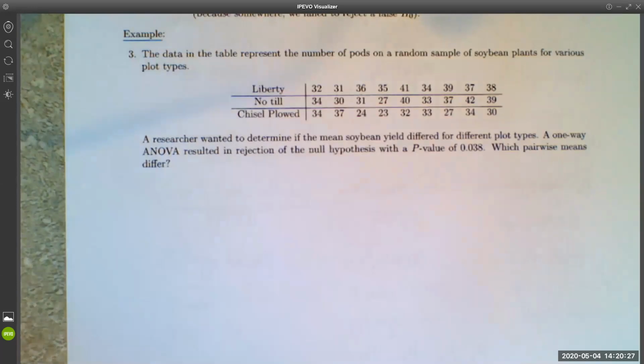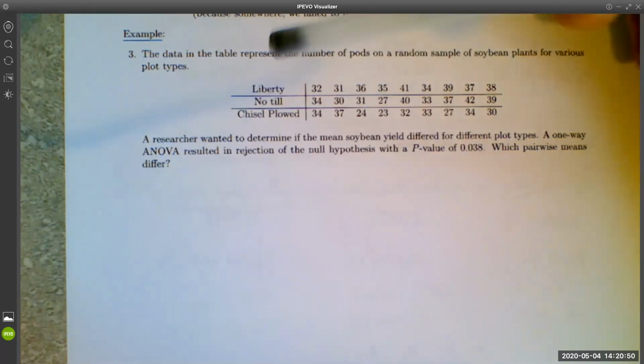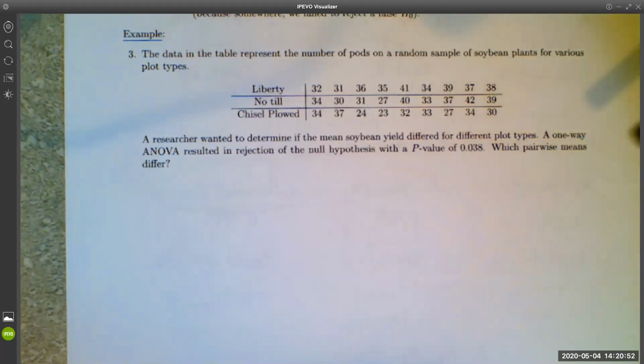This one says the data in the table represent the number of pods on a random sample of soybean plants for various plot types. Different plot types this time though, and different crop. We're not looking at corn, we're looking at soybeans. But anyway, Liberty, no-till, and chisel plowed. A researcher wanted to determine if the mean soybean yield differed for different plot types. One way ANOVA resulted in rejection of the null hypothesis with a p-value of 0.038. Which pairwise means differ? Well, let's see.